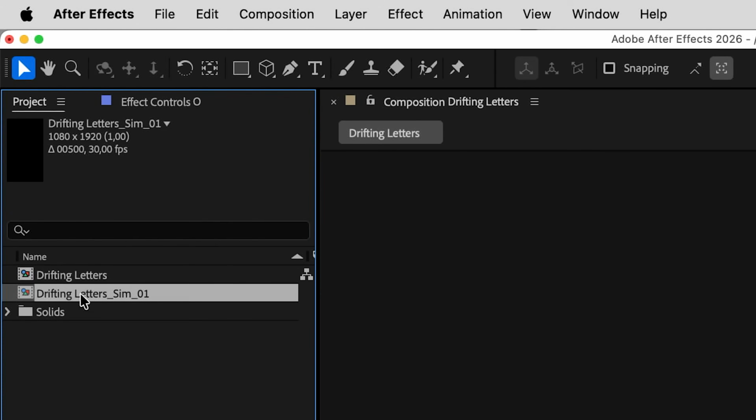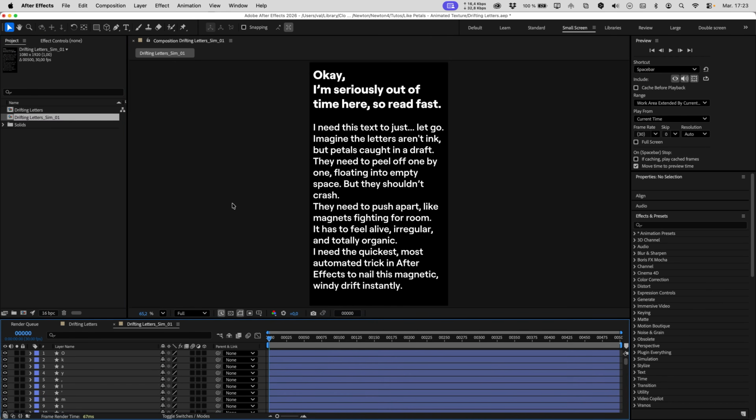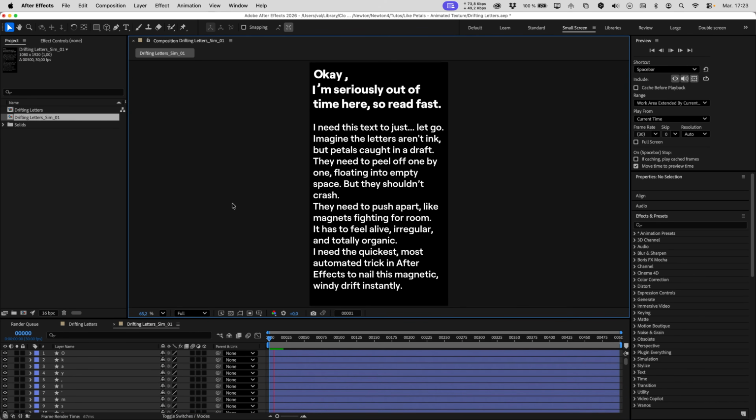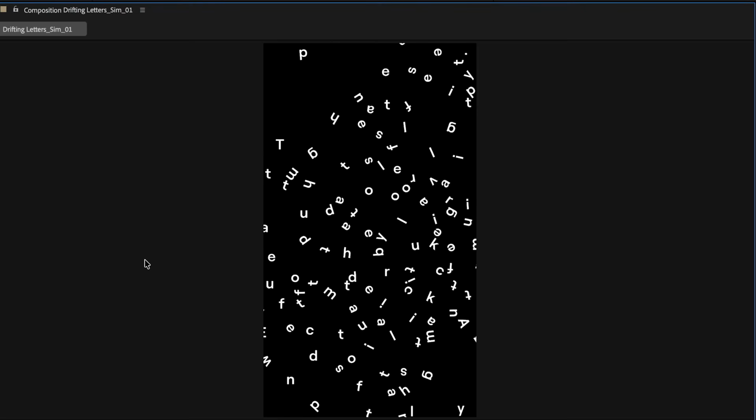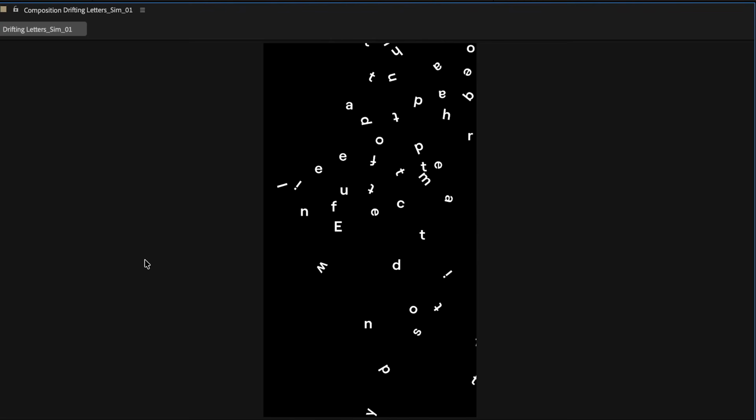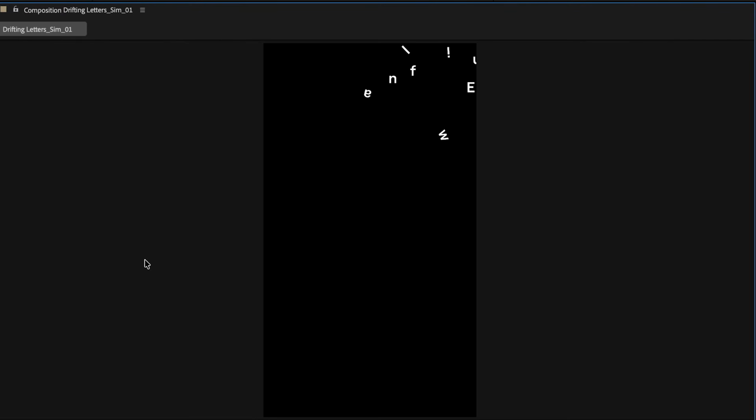We get this new composition with our animation. As you can see, this step is really quick to set up, and the result feels super natural. Alright, let's move on to part 2, creating the background.